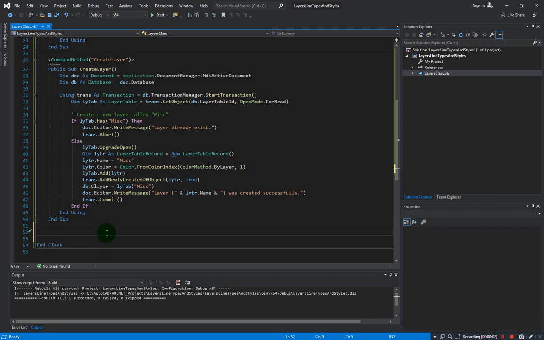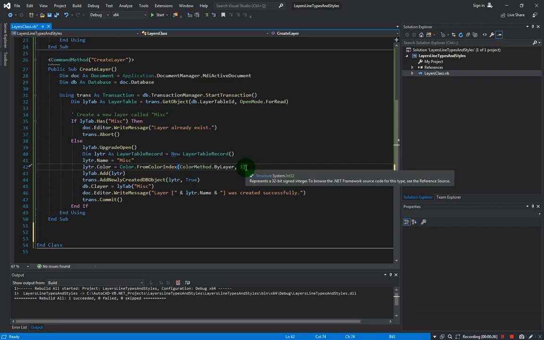Okay, welcome back. Let us continue building methods for our layers class. In this video, we're going to create a method called update layer. So the objective is basically to update the layer that we created from this method. We will be changing the color from red to yellow, and we will also be changing the line type from continuous to hidden. So let us start building our method.